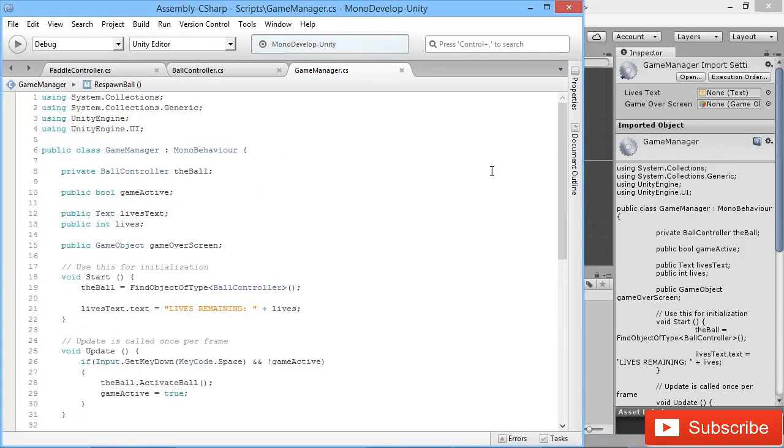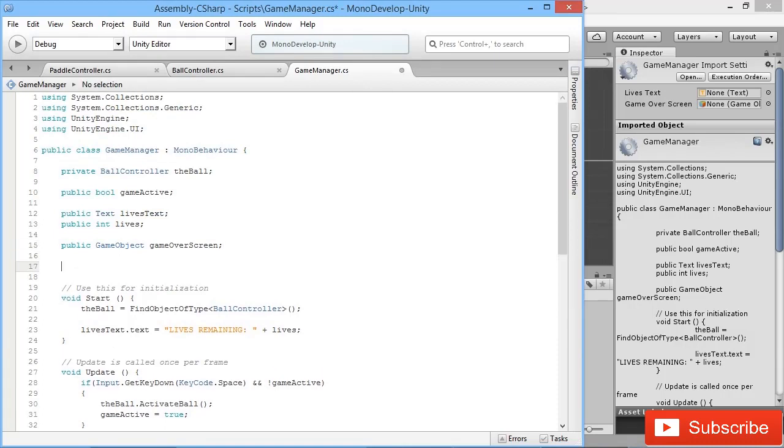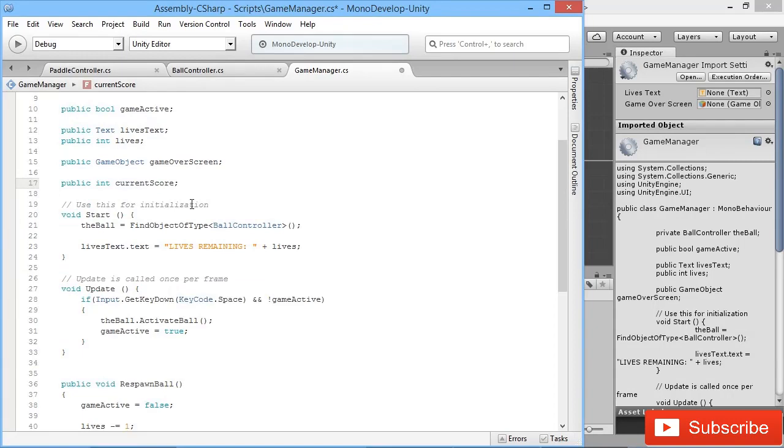And what we're going to do, first of all, we need to create a variable that'll keep track of how much score we currently have. So we're going to say this will be our public int current score, like that. The next thing we want to do is add a function to be able to add score into our game. So whenever our player hits against a brick of any kind, we'll make sure that it calls the function that we're about to create, and that will add it on to our current score.